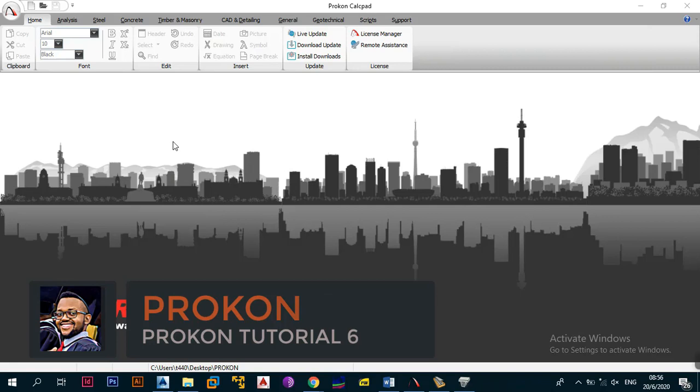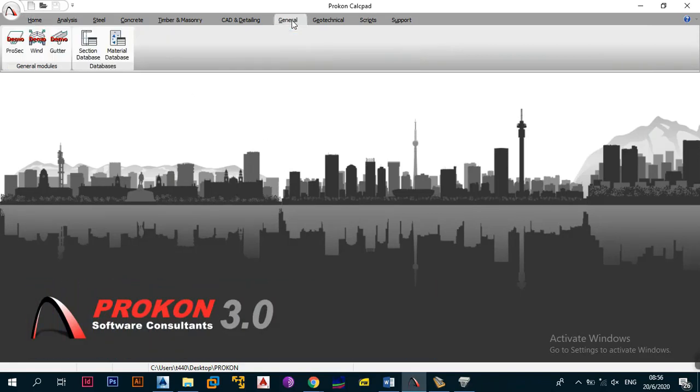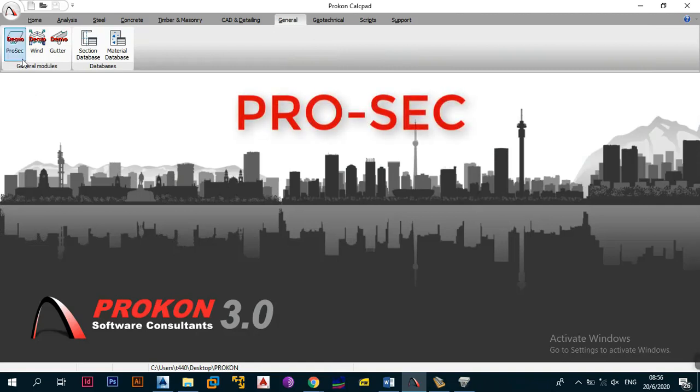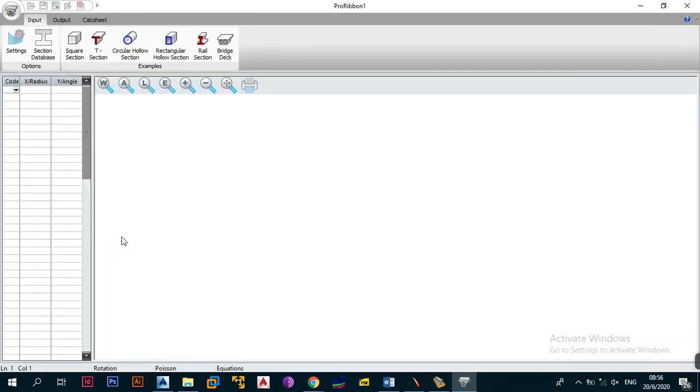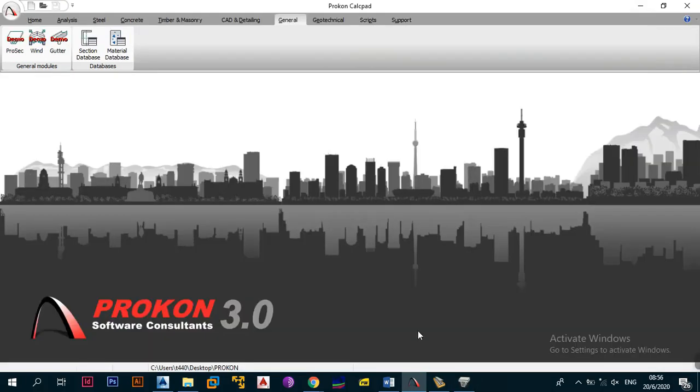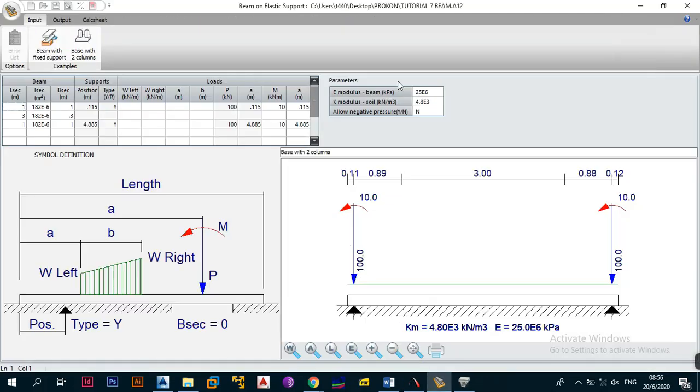This is the Prokon Geek, and in today's video we need to look at how to create your own custom sections using the general design module, also called Prosec, which is the section properties calculation module, where in this interface you will be able to create your own custom beam, column, or even slab sections, which will be quite useful when we go to tutorial 7 and look at the beam on elastic support design or analysis module. So without wasting too much time, let's just get right into the video.